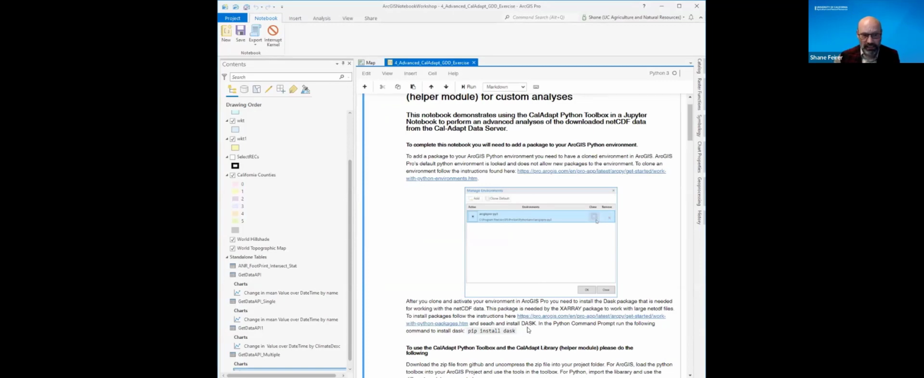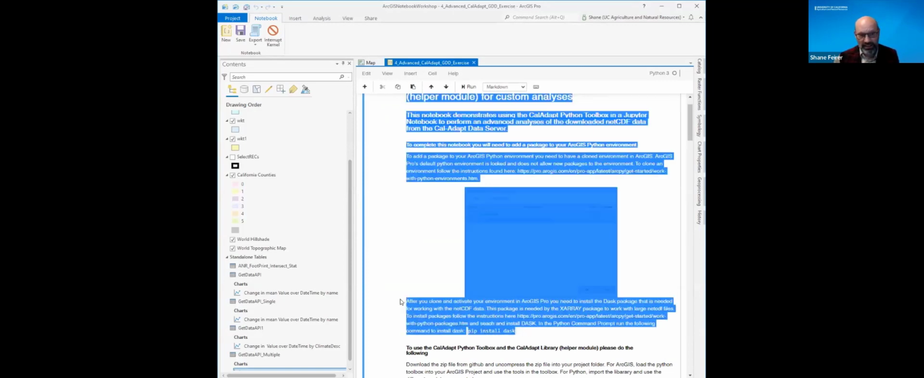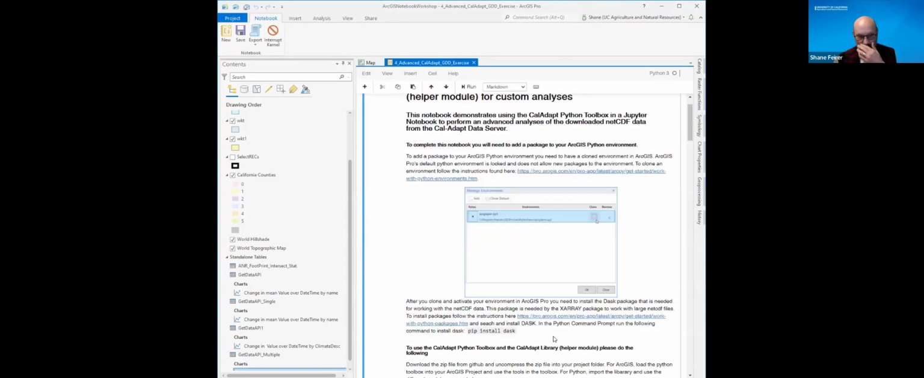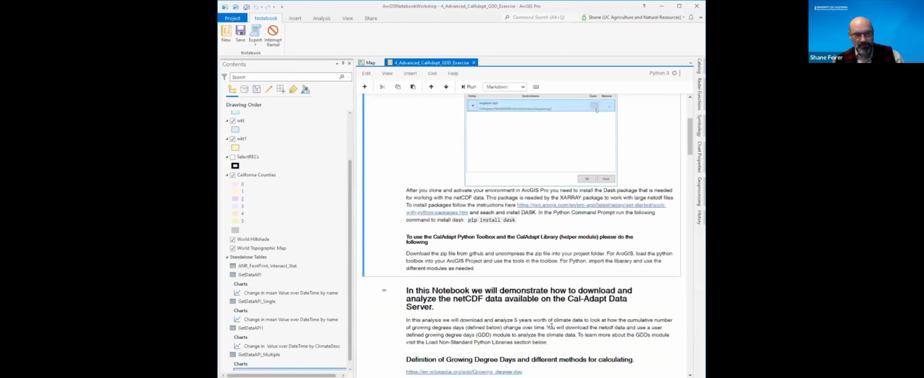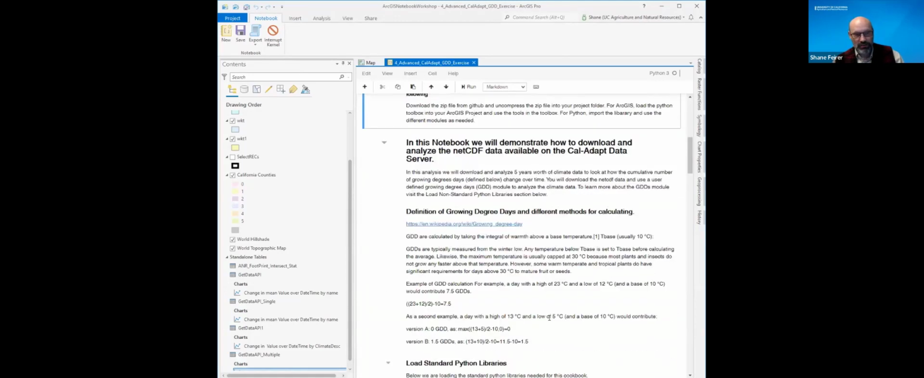So assuming you have Dask installed, and you can see I wrote some instructions here of the best way to do it, then you can actually complete this notebook.